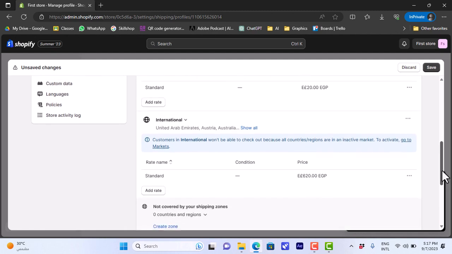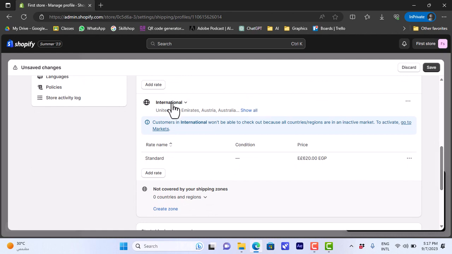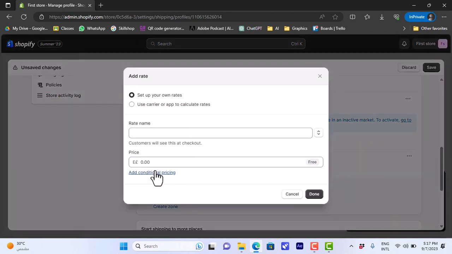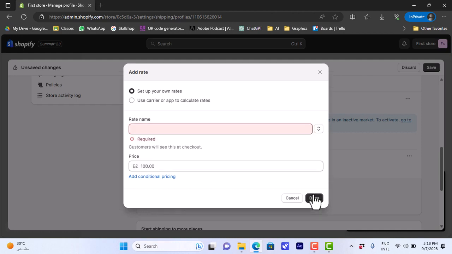We can also add rates for international shipping. So for international shipping, like all the other countries, we can also add a rate here. You can see it calculates a default rate. However, we can change it or add our own rate. Let's say 100 Egyptian pounds. Of course, international shipping is going to be more expensive.